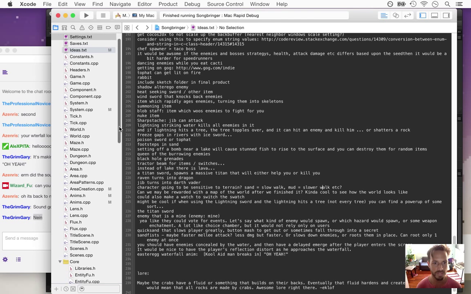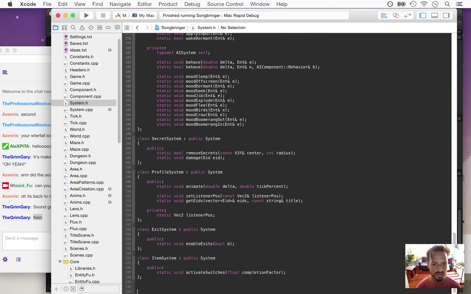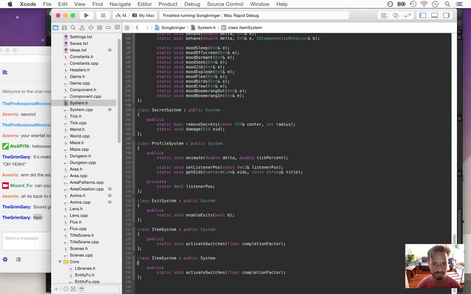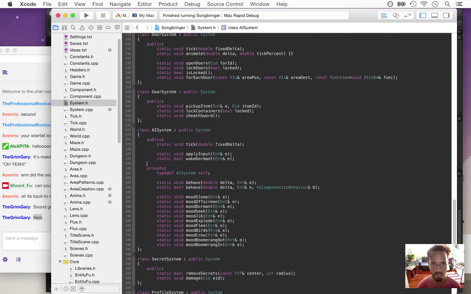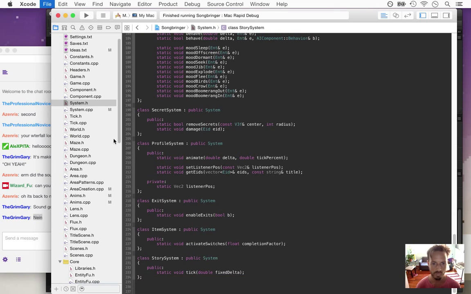Okay. Yeah, we need a system. A system for running dialogue or story. Call it the story system. Might as well. Needs a tick. There we go. All right, let's get that compiling. So now we got a story system. Let's hook it up into the overall tick.